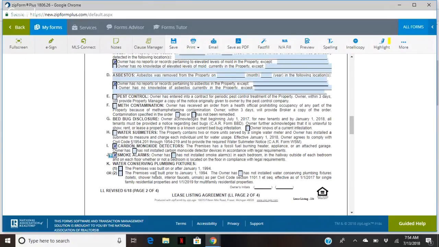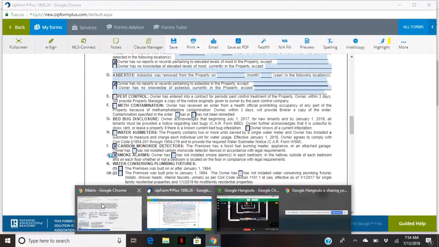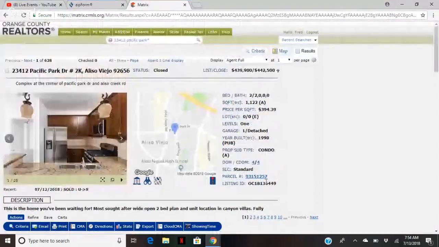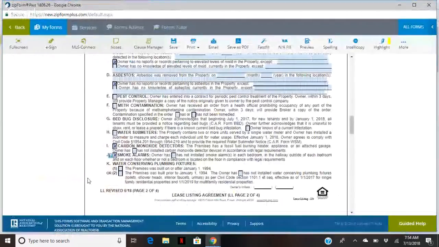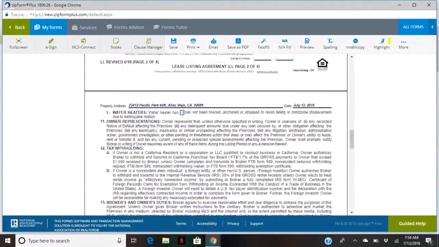The premises was built on or after 1994. Let me just double check when it was built. Again, just so in this situation, 1990. Let me go back to that disclosure at the bottom. It was built prior to that, and that's all we're going to check because that's all we know. Okay. Then next page.